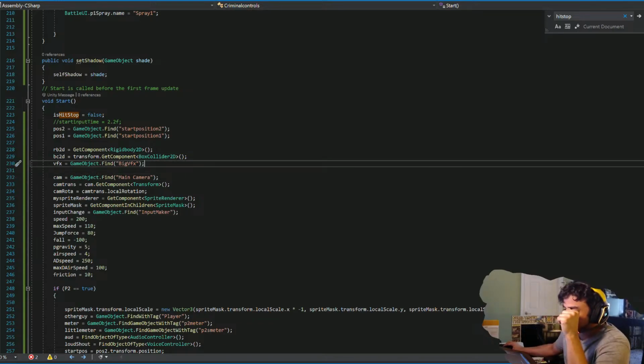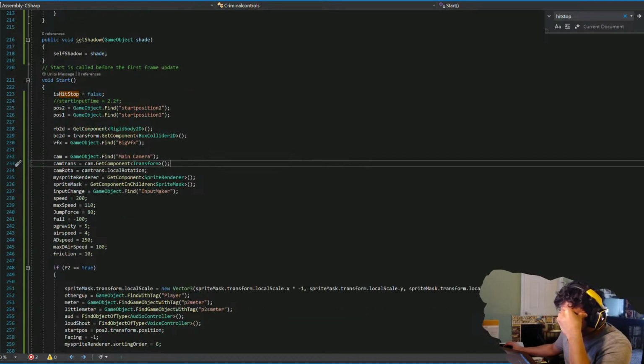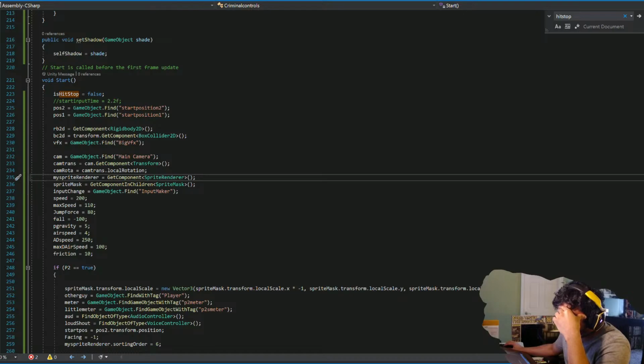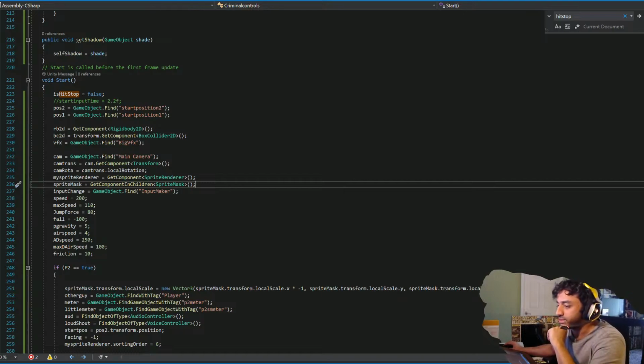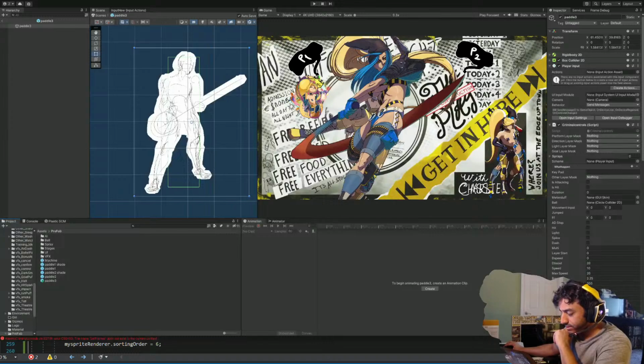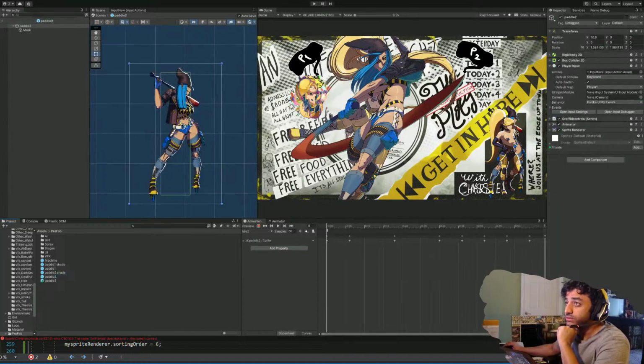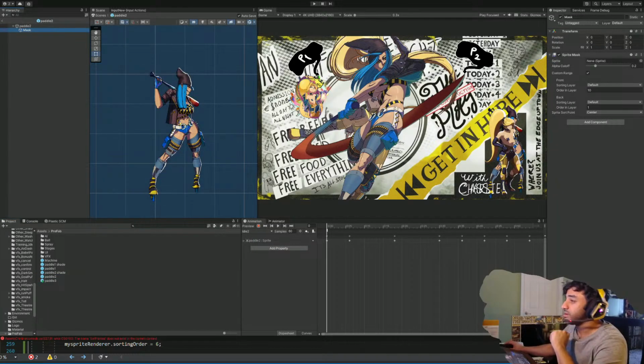VFX. That's something that's in the hierarchy. Camera. Yeah. You need the local rotation. Yep. When it starts. My sprite renderer. Yep, need that. Sprite mask. Need that. Oh, I have to give him a mask. Right. Let's go to basically every character. Go to Paddle 2, it has a mask, and that gives me some visual effects I can use.